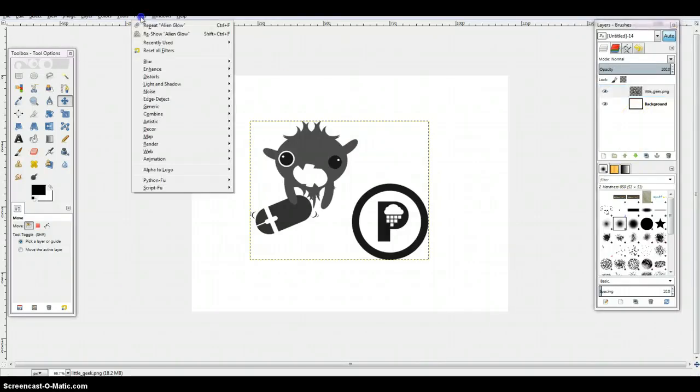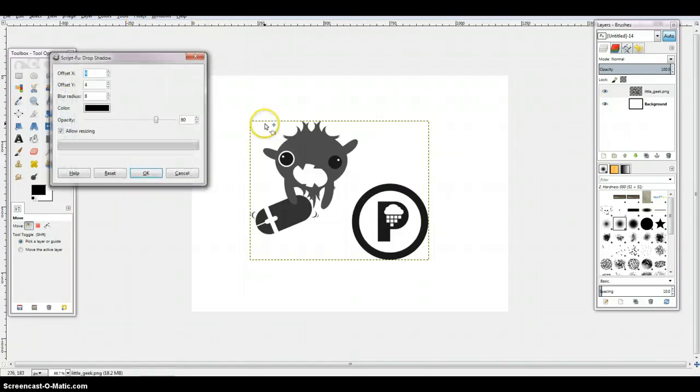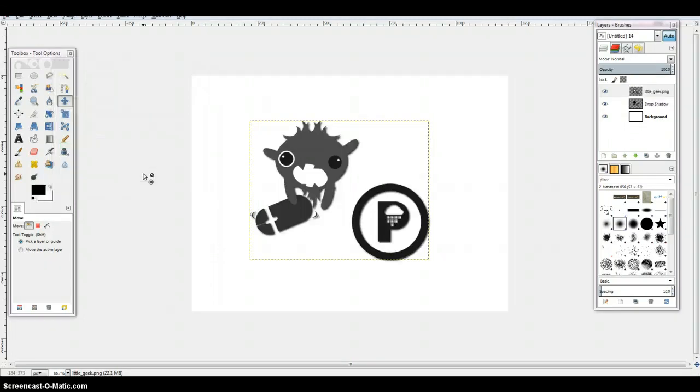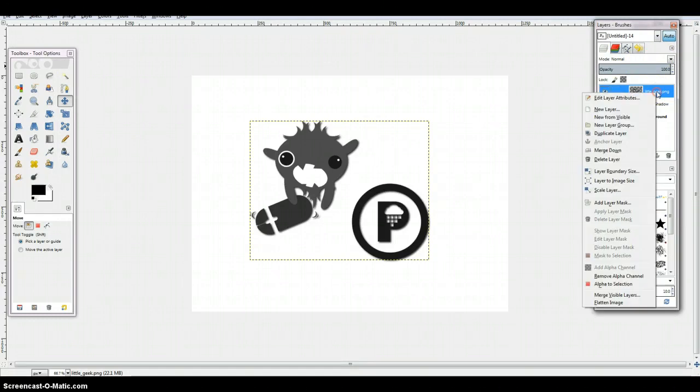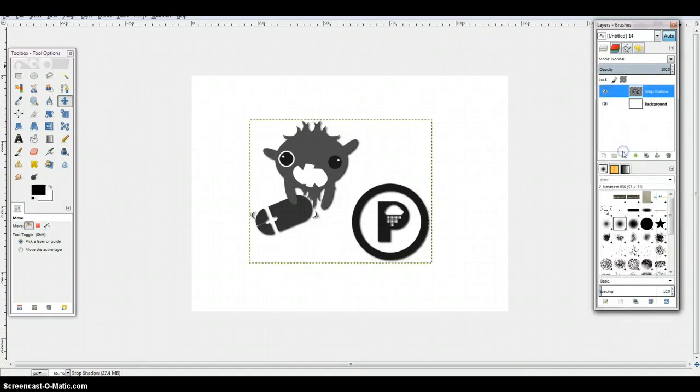First thing, I'm going to quickly drop a shadow. So go to filters at the top, light and shadow, and drop shadow. I've already set the blur radius to 8, the offset Y to 4, and offset X to 4 as well. That should keep a nice, neat, and tidy shadow, which it has done. Now, that's sorted. I'm going to very quickly merge that down.